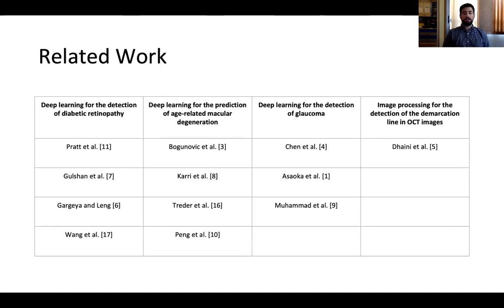Most of the deep learning applications in ophthalmology are in the detection of diabetic retinopathy, in the prediction of age-related macular degeneration, and also in the detection of glaucoma. And like I said, we didn't find any work that used deep learning to detect the demarcation line in OCT images. There is only one study that focuses on the problem of detecting the demarcation line in OCT images, but using image processing algorithms.